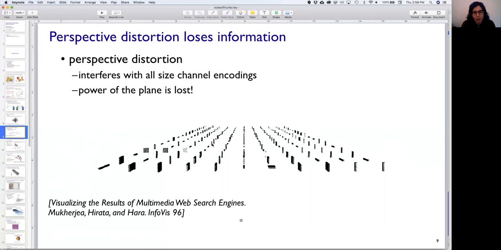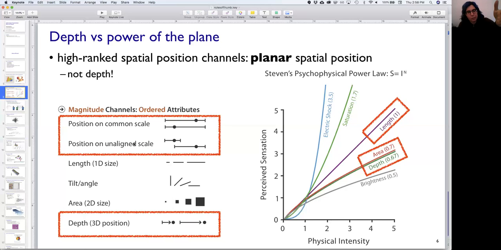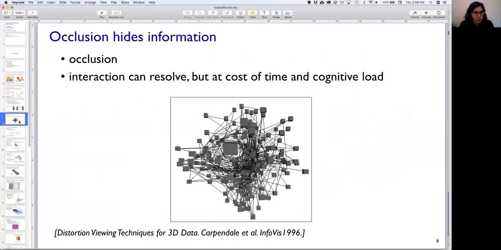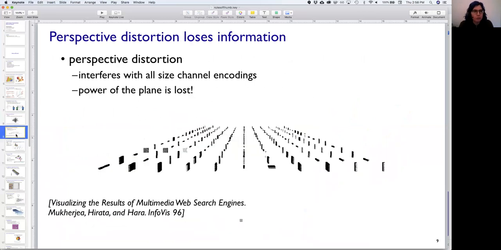You can't directly compare, say, this height to that height, because who knows, how much smaller is it? You can't grab exactly that number of pixels on screen compared to that, because those pixels mean different things now once we're using 3D perspective distortion. So this whole planar power of spatial position that we really emphasized in these charts about the channels, where position was at the top, we've just blown that away. We've made ourselves unable to use that power of high precision comparison. So occlusion is a problem of things blocking each other. Perspective distortion is a problem of things being different sizes depending on how far away they are.